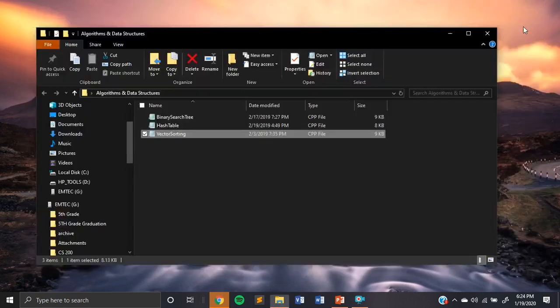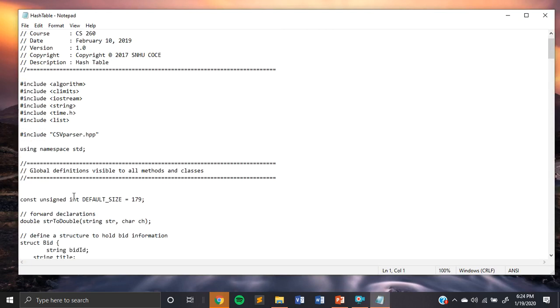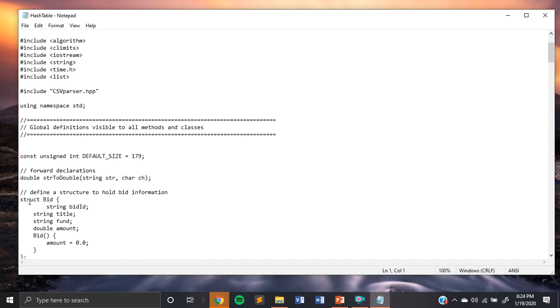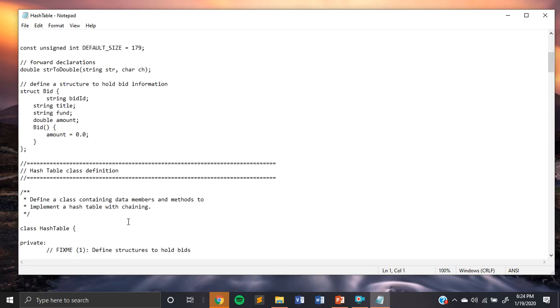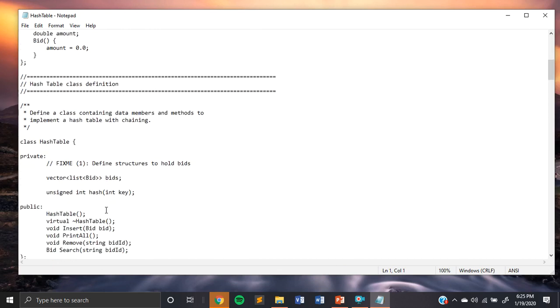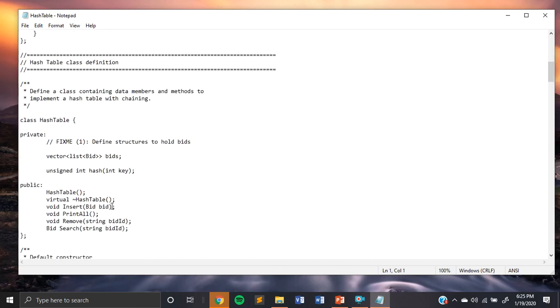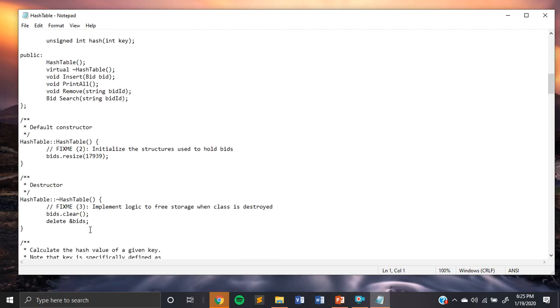Let's look at the next one, which is hash tables. And here are the libraries that are included with it. Again, a similar format as the other one, and same thing here. This is the class for hash table. And here we define the structures for the hash table. Let's keep going down. This is to hold the bids, as you can see here.